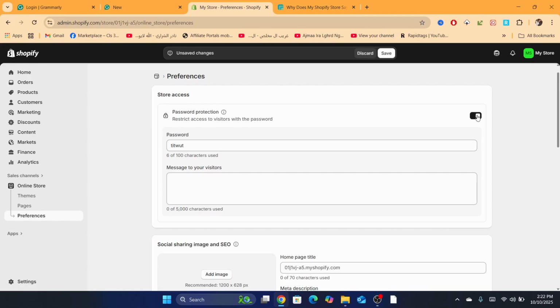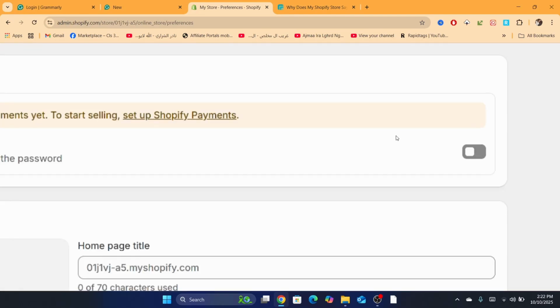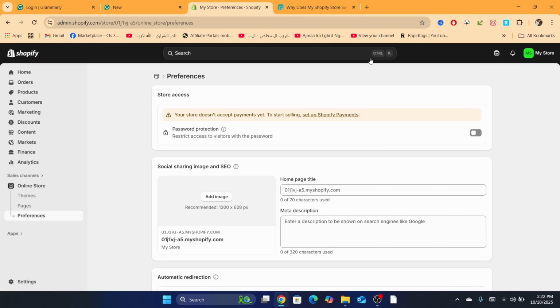Next to it you will be able to see this. You want to uncheck it. Okay, and after that you want to click on save. Now if you are not able to uncheck this, that means you haven't picked a plan yet.